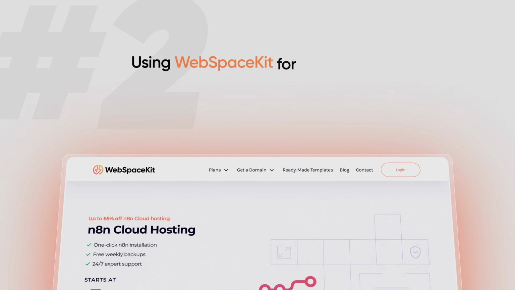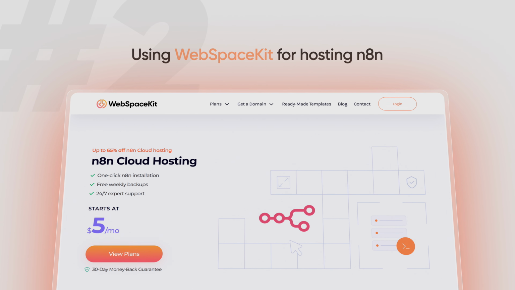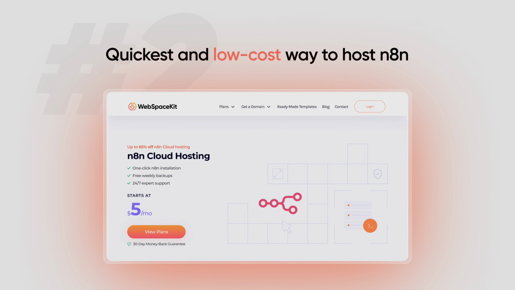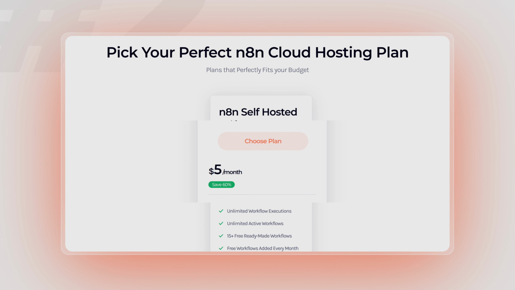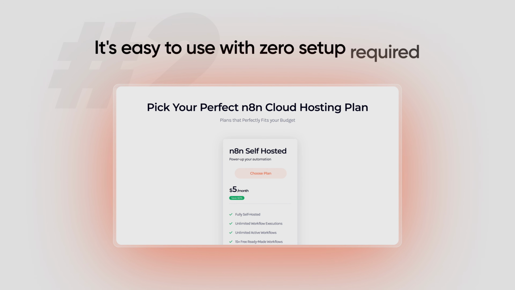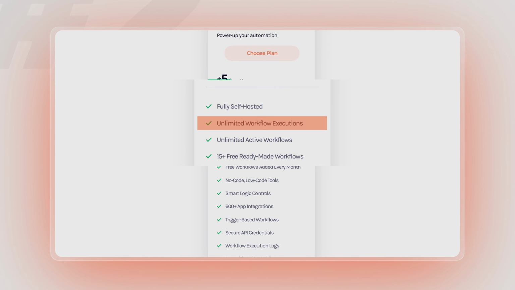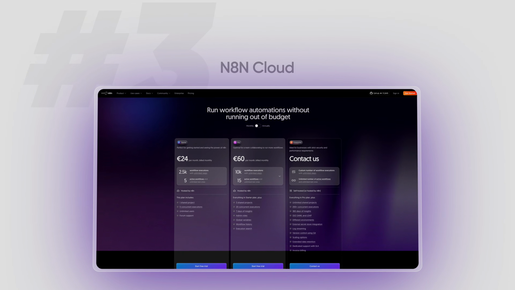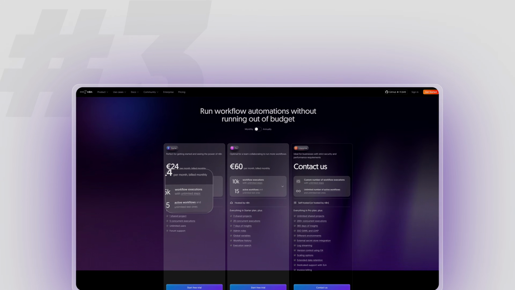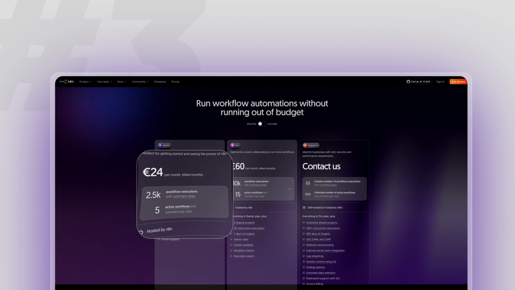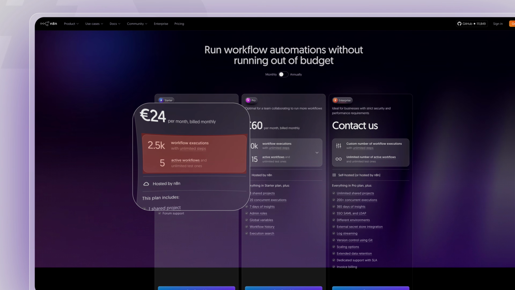The second option is using WebSpace Kit for hosting N8N. This is the quickest and the lowest-cost way to host N8N. This costs just $5 per month or 400 Indian rupees per month. It's easy to use with zero setup required. You also get unlimited workflow executions and unlimited active workflows. The third option is N8N Cloud, which is the official platform by N8N. This costs £24 per month, which is approximately $27. It's much more expensive and the features are limited too.